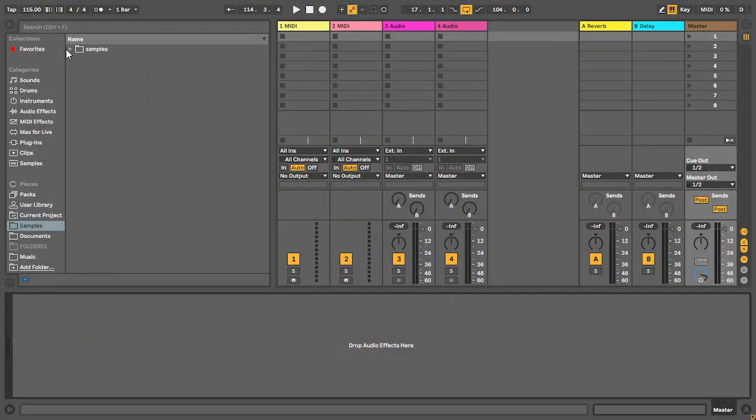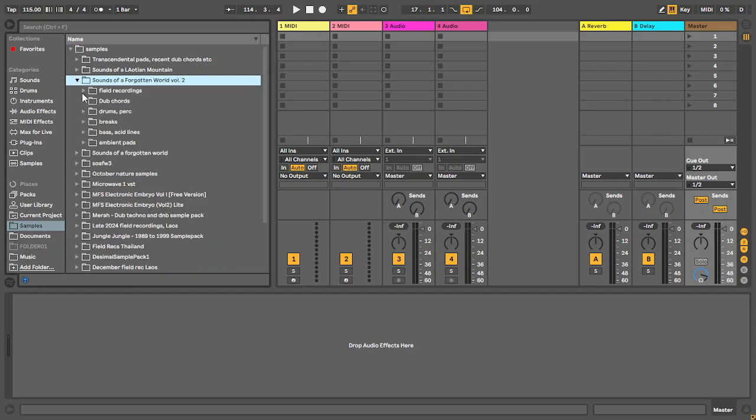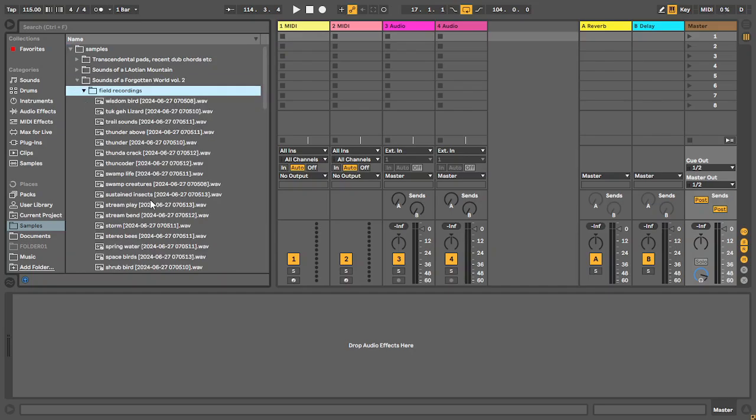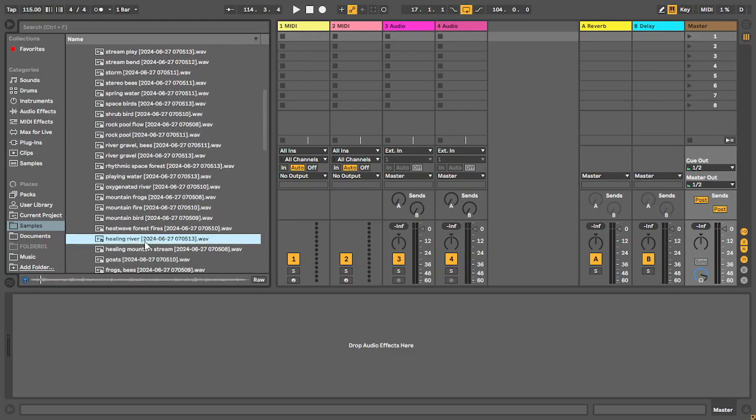Okay guys, so the basis of the technique is you want to find the key of your field recording. So I've got a sample here of some river water, which is from a sample pack I put out.